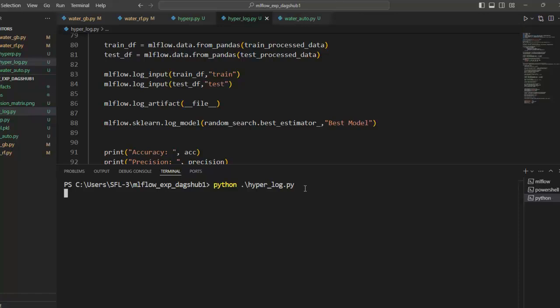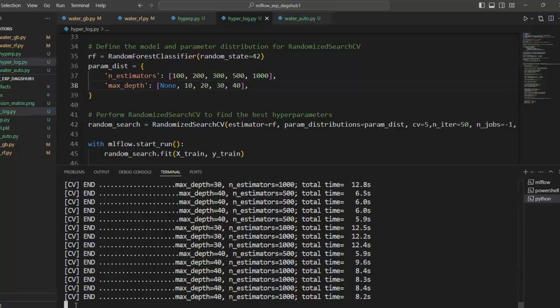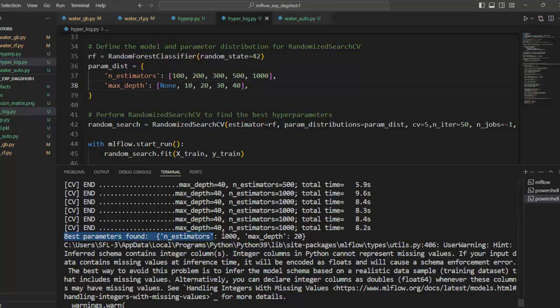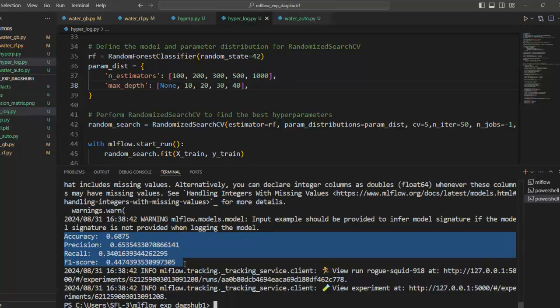Let's press enter. So as you can see over here, fitting 5 folds for each of 25 candidates, totaling 125 fits, because we are using 5-fold cross validation with 25 candidates that you can see over here, 5 for n_estimators and 5 for max_depth. So we have to wait. You can see best parameters found, n_estimators 1000 and max_depth 20, and all done that you can see over here. Value of accuracy, precision, recall and F1 score.